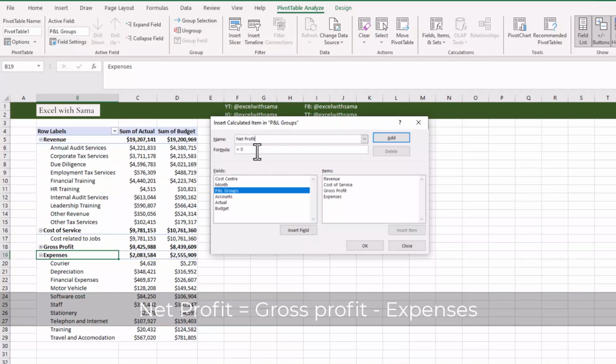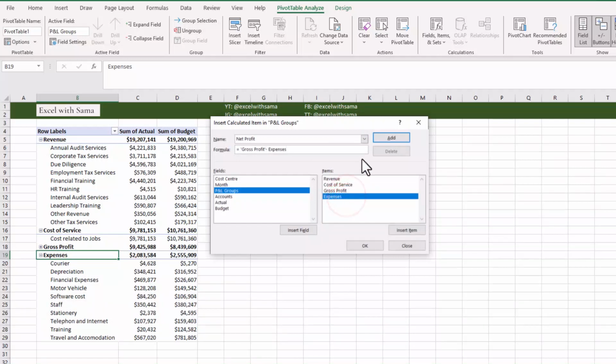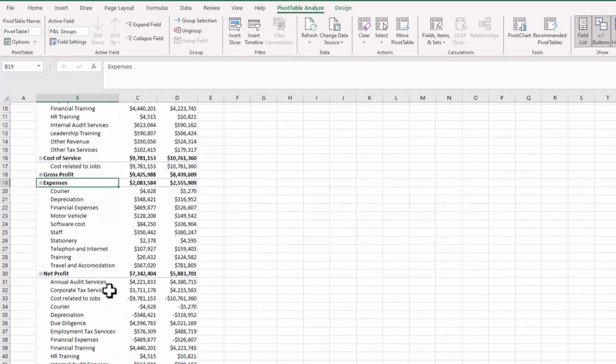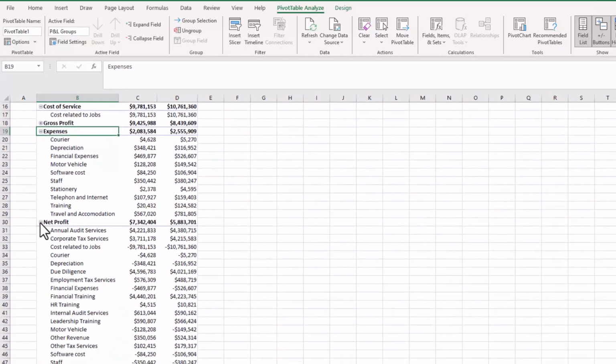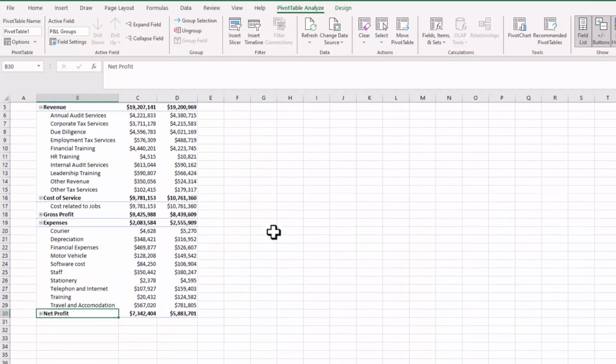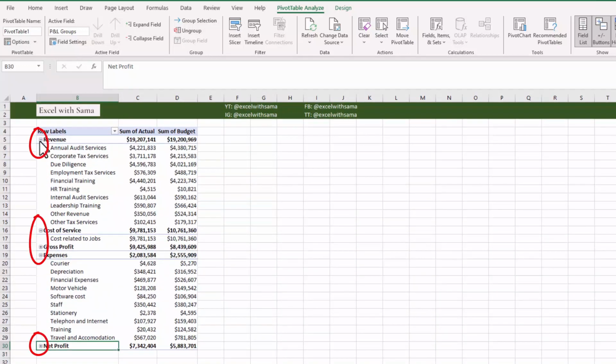And our formula here for net profit will be gross profit minus the expenses. Gross profit here is our previous calculated item. Now you see the net profit added to the pivot table. I will also collapse the accounts. In order to remove the collapse buttons, I can turn them on or off from this area in the upper right corner.